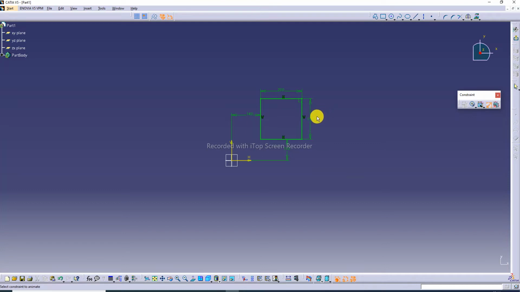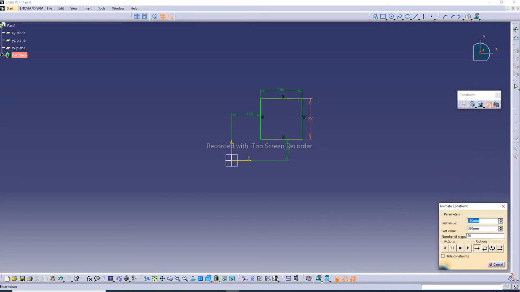The Animate Constraint is active, and when the dimension is selected, this line pops up. This figure and this diagram pop up, with a first value and a second value. The first value you can already see here, and the second value is 400, with number of steps 90.